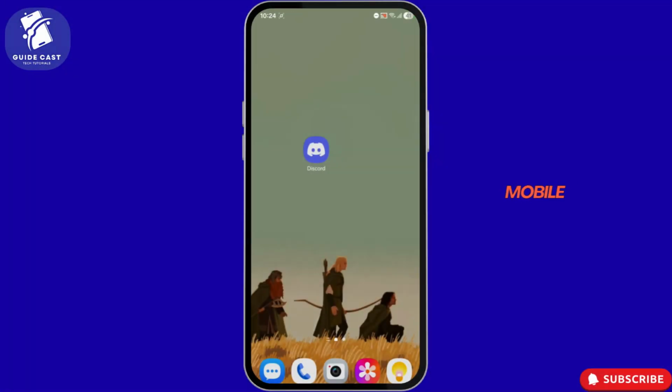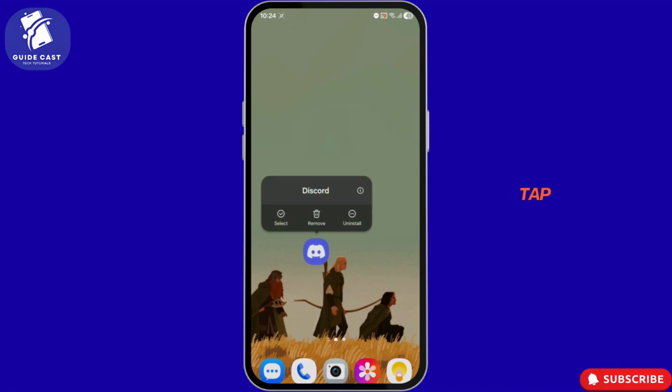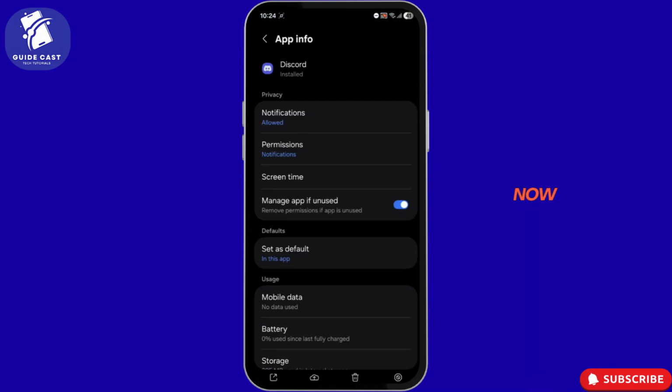How to monitor Discord mobile battery uses. Now, to monitor Discord's battery uses on mobile, use your phone's built-in power management tools. Simply tap on the app for some time and tap on the app info icon.